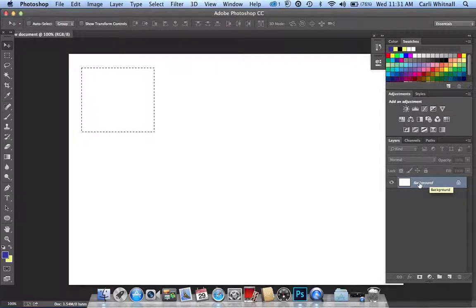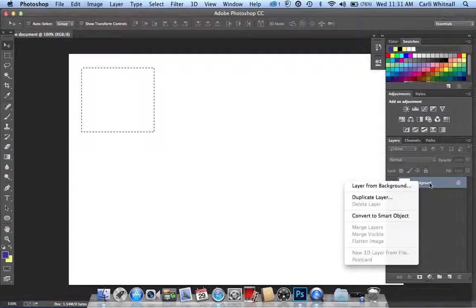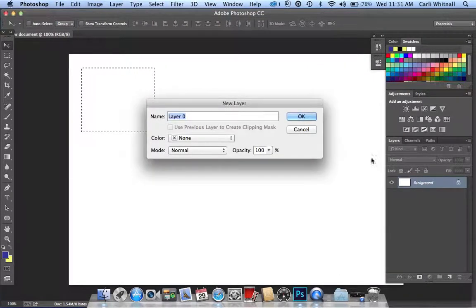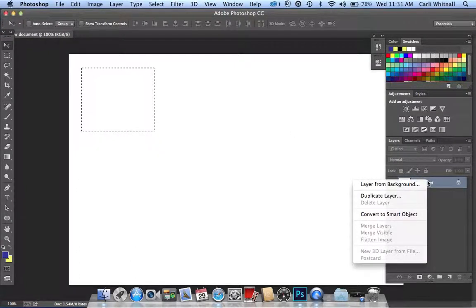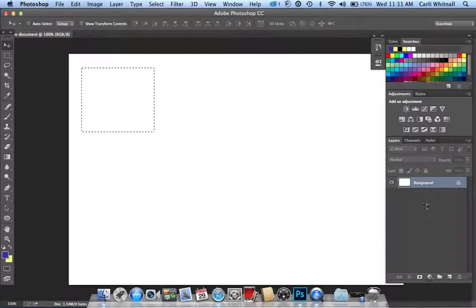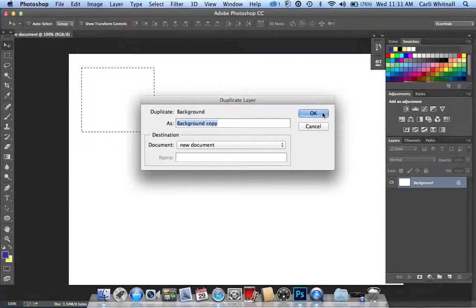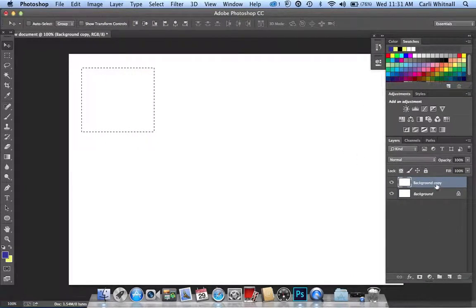So we have two different options. We can either change the background name by double-clicking on the layer, and it will bring up this dialog box. I'm not going to do that. Instead, I'm going to make sure I get into the habit of creating a new layer. So this is a new layer that I have just created above this background layer.